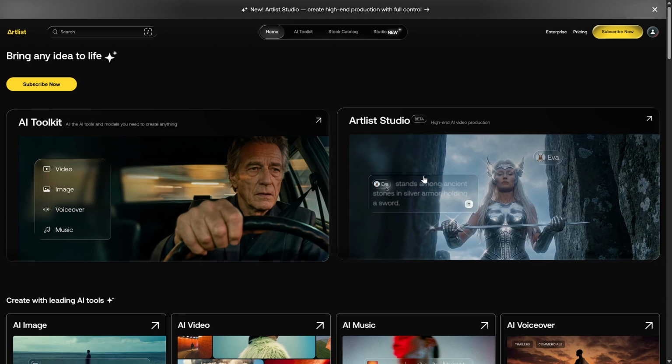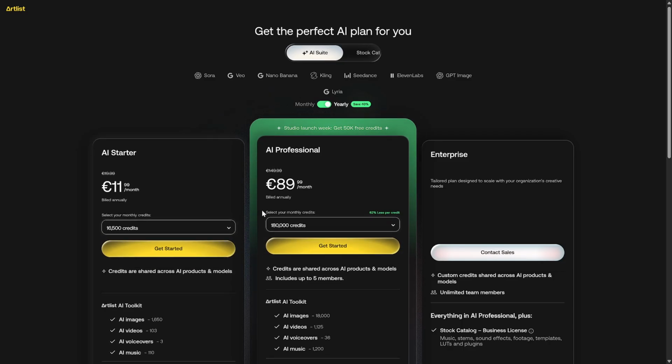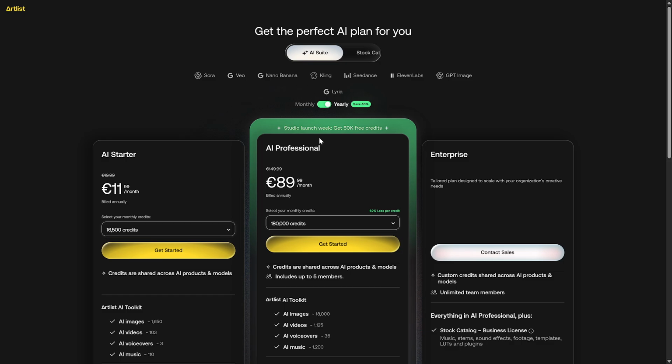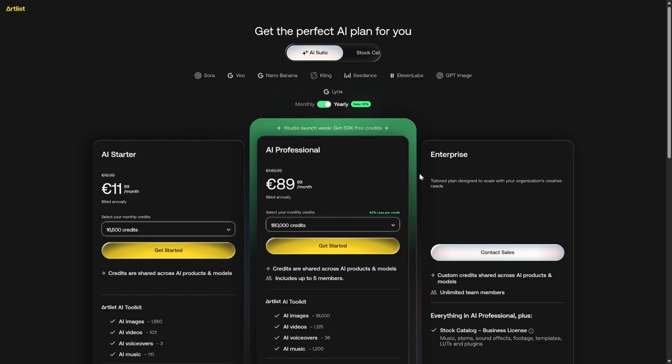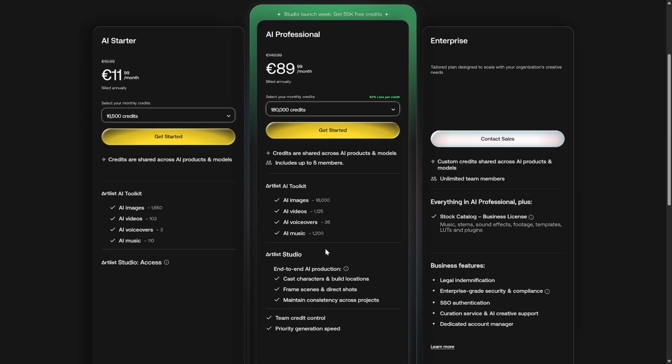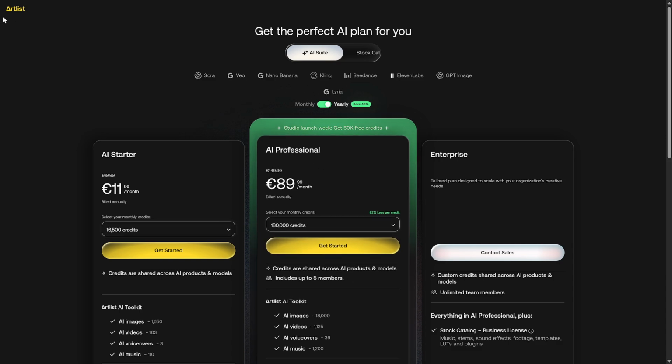First of all, guys, you need to log in to your Artlist account. And you're actually going to need a paid plan. So you're going to need, for example, a Max, Pro, AI suite, or Business plan to access these models, okay? Because you're going to need credits for this, so keep that in mind.